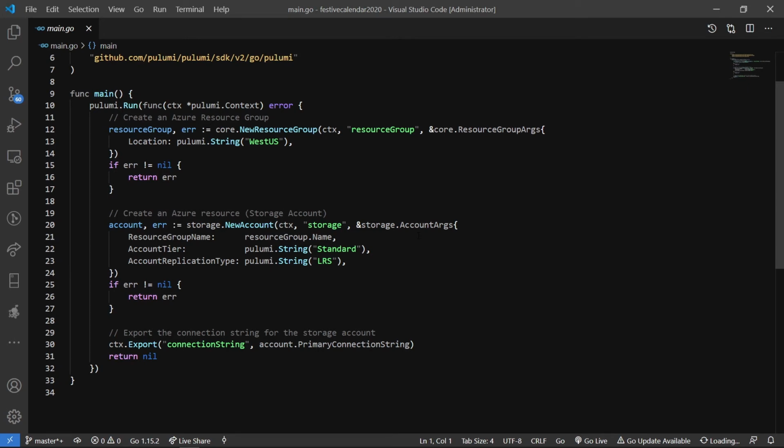And then we're going to see pulumi.Run, and there's going to be an anonymous function. It's going to take one argument, ctx, and that argument is tied to the Pulumi context. There's a pointer there that's pointing to the value of pulumi.Context. And then we can see that the return type is of error. And then we have a variable. We actually have two variables, resourceGroup and err. So resourceGroup is going to be creating the new resource group for us. And then err is going to be returning any errors if the error doesn't equal nil.